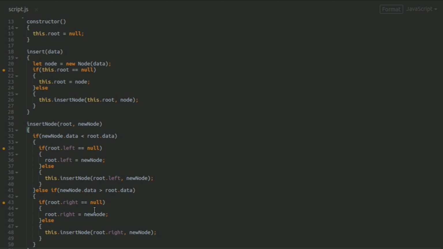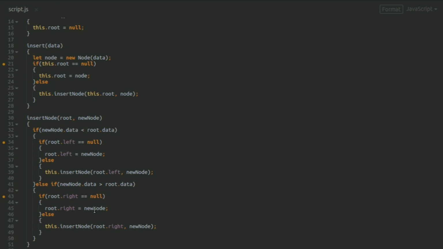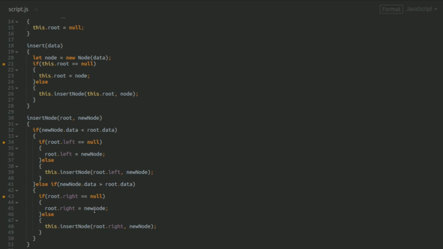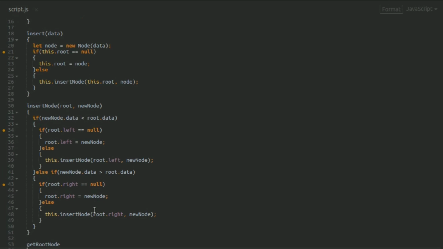Now let's see how we will traverse this particular search tree. So first of all, to traverse this particular search tree, we need to know the root node. So we will have one function to get the root node. So getRootNode. I hope you can see it.